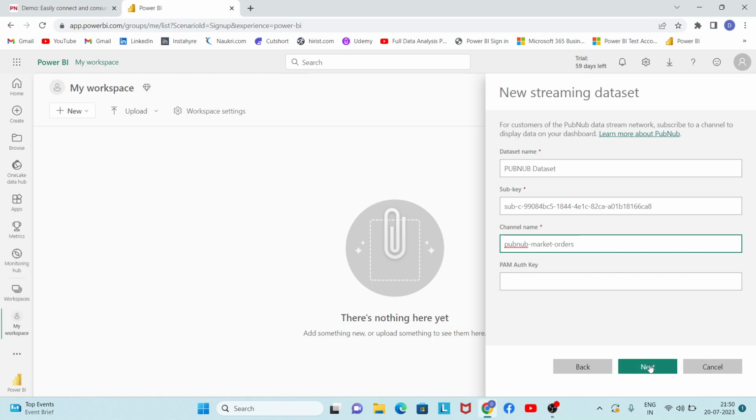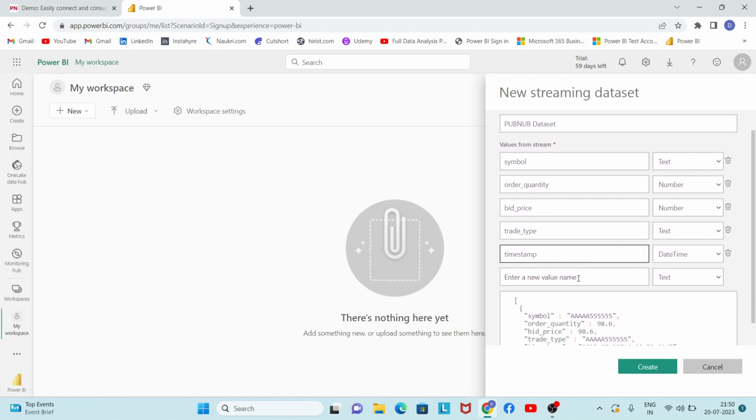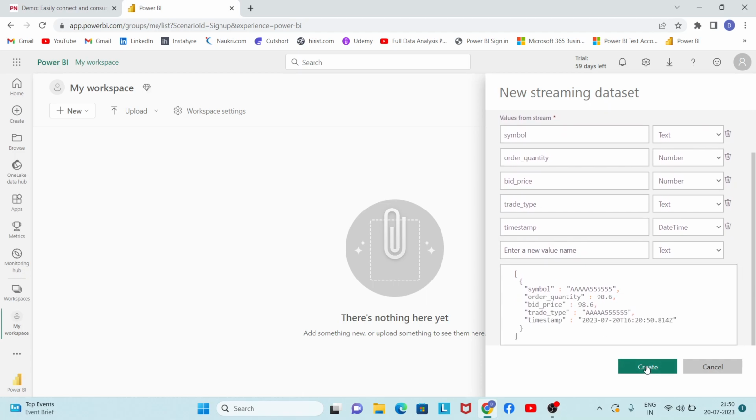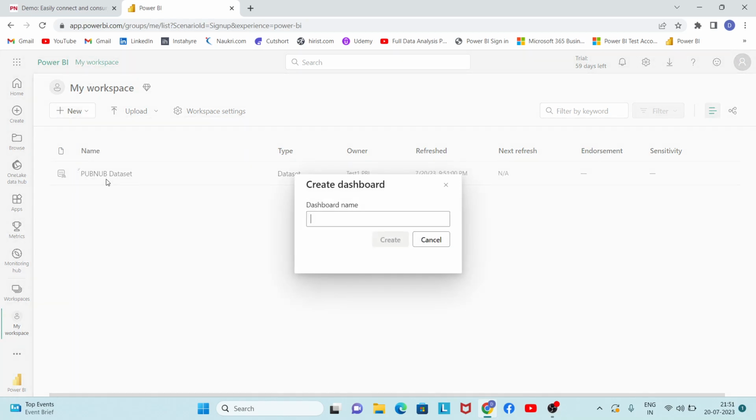Now just click on next and create. So these are basically various fields that you can see, right? And I'll simply click on create. So this is the data set that we have, and we will be using this data set to create the dashboard. Now you need to click on this new plus icon, dashboard, and you have to give a name to it. So let's name it as live streaming. Let's click on create.